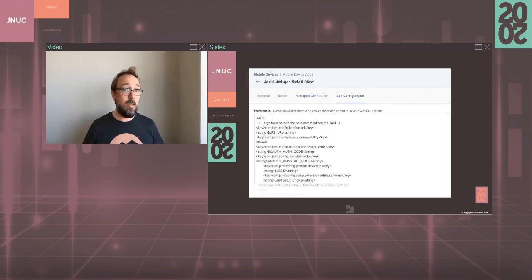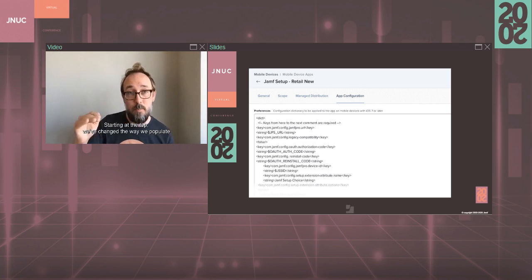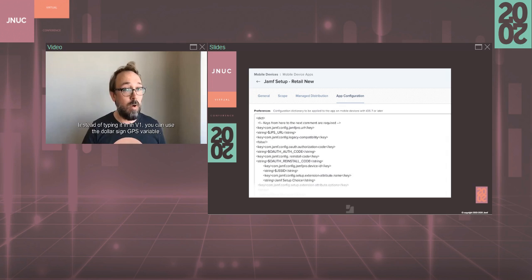And this is out today. You can download it from the App Store or just run an update on your existing fleet. You really are only changing 3 keys within the XML. And starting at the top, we've changed the way we populate the location of your Jamf Pro server. Instead of typing it in V1, you can use the $GPS variable, which will just nab the URL from the device that it's currently enrolled in. And below that, you've got the OAuth section. In my build here, I've disabled the old legacy username and password authentication method.